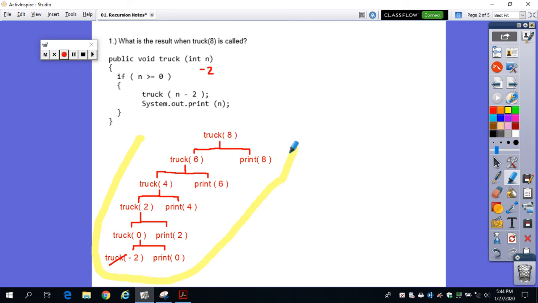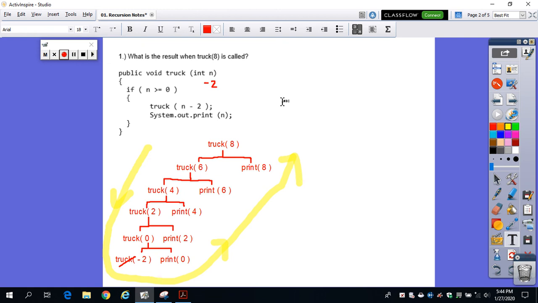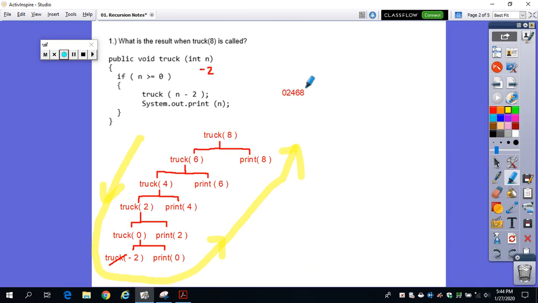So I, again, just to do my little smiley face method. So smiley face goes like this. Go in the direction of the smile and only print out the stuff that says print. So when we follow the smiley face, it goes 0, 2, 4, 6, and 8, which is going to be our output. And that is our answer to this one.